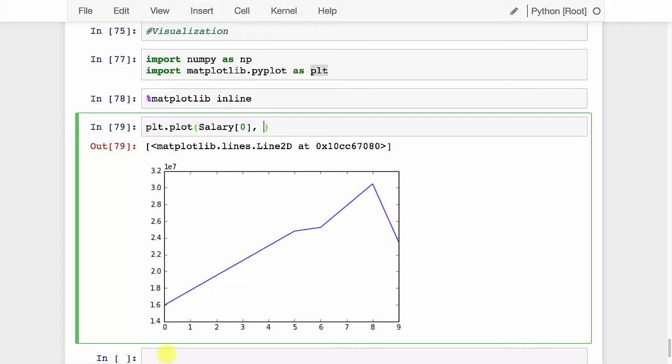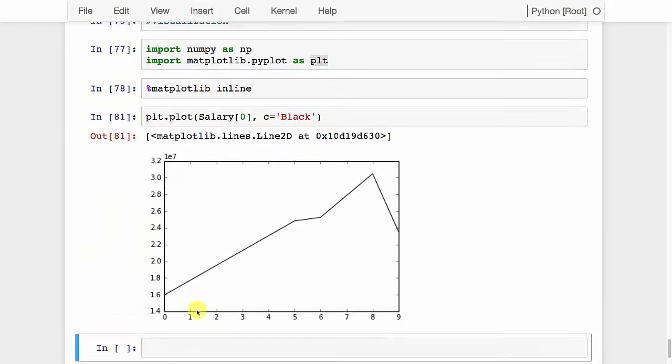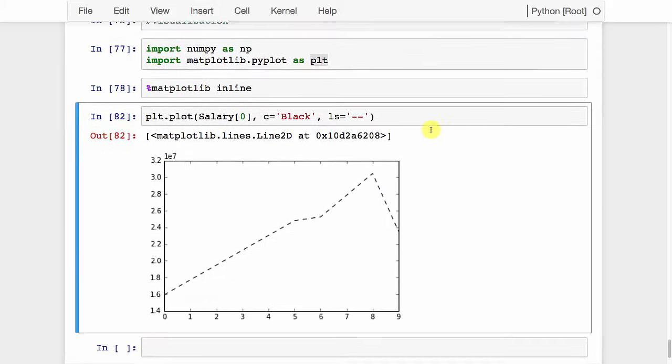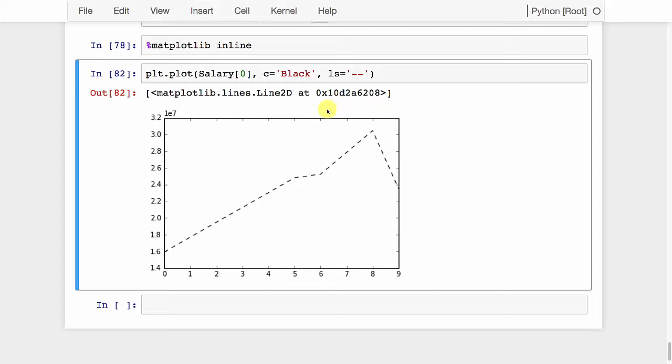We're going to give this a color. So C stands for color. It's a parameter for this function. We're going to say black. So if we run this now, you'll see that the line has become black. LS stands for line style. What we want is dashed. So just put 2 minuses. So if I run this, you'll see that now it's dashed. So we're kind of styling our plot as we're going.